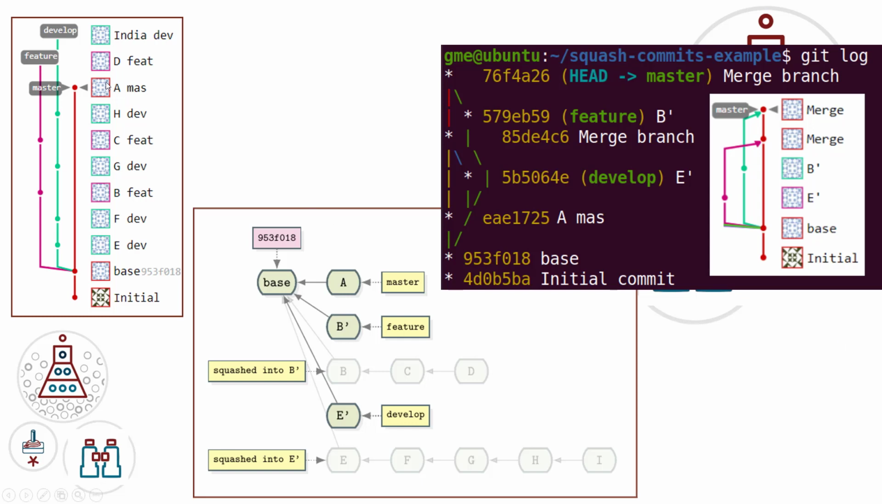I'm going to pull this particular repository off of my GitHub or GitLab account. And as you can see, there's three branches here. Red is master, green is develop, pink is feature. And the develop branch has five commits on it. I'm going to squash that all into one. And the feature branch has three commits. I'm going to squash all of those into one as well.